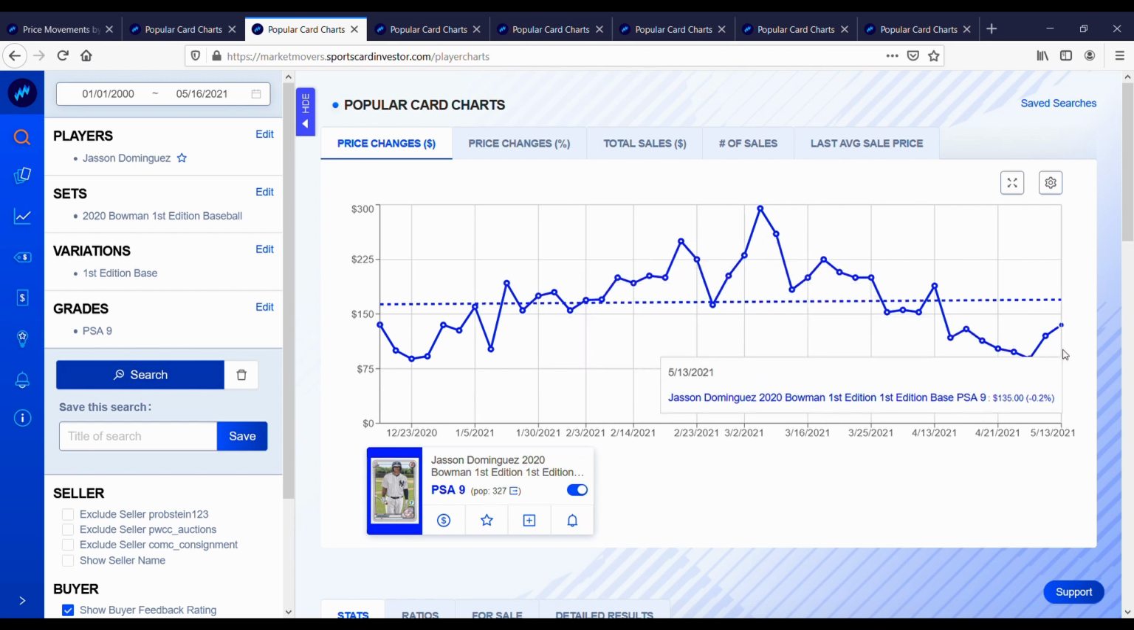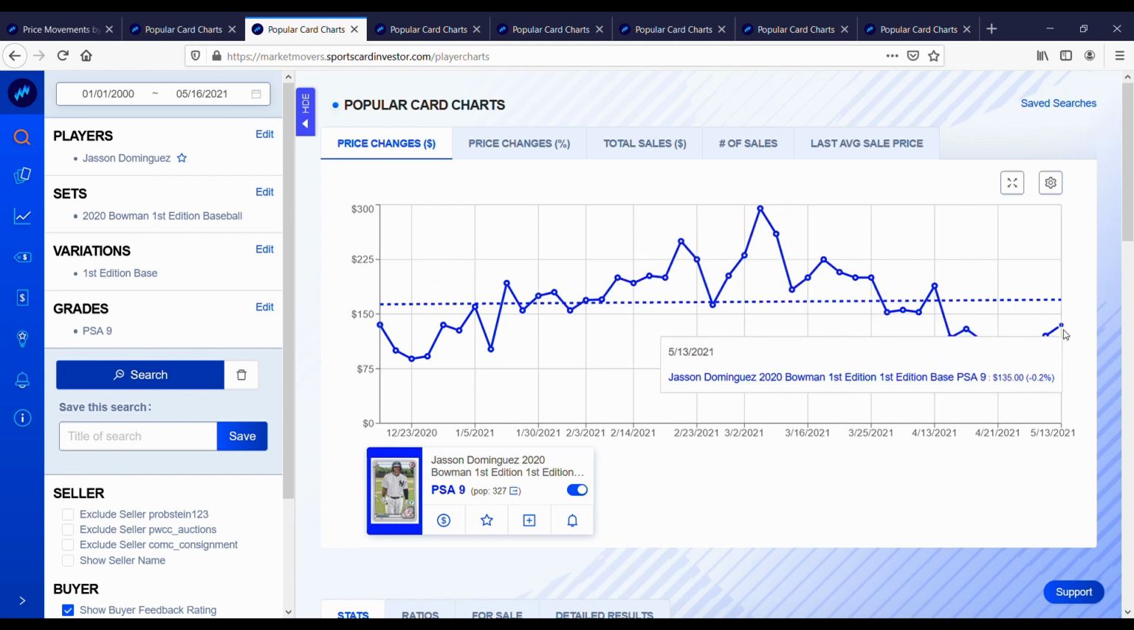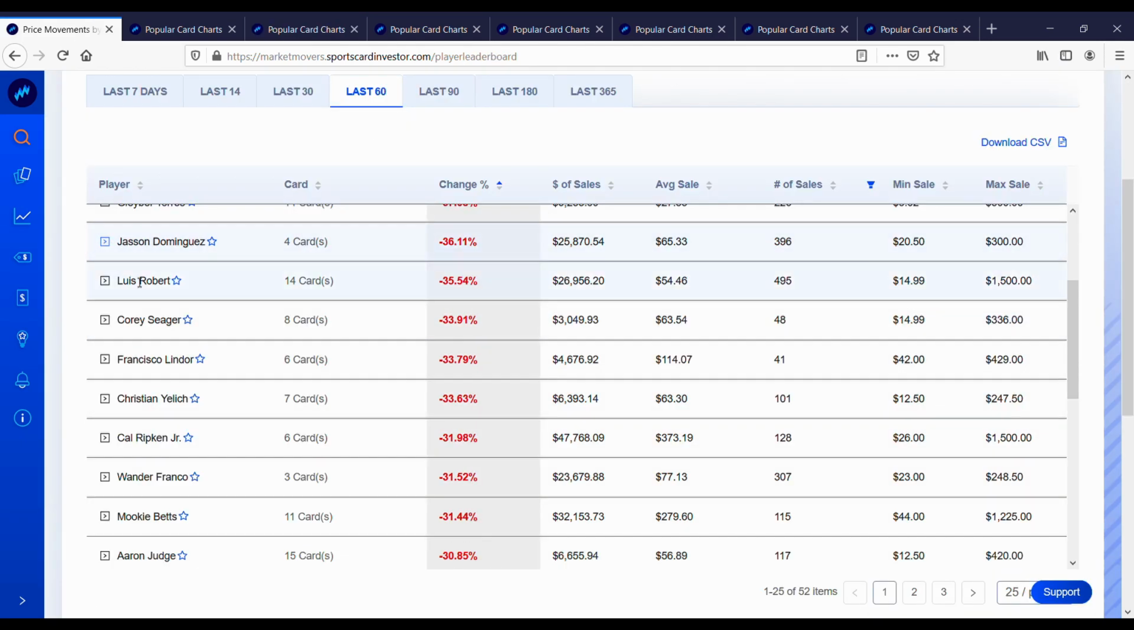So if you were a Jasson Dominguez fan and more of a prospector, it does look like this could be a decent time to pick up some of his cards. I do know that the first Bowmans typically tend to lose value once these players make their debut and other cards come out. But again, this card has come down pretty significantly since his peak. And then we can go back here and look at some of the other cards. So we'll exit out of Dominguez, and we can scroll down.